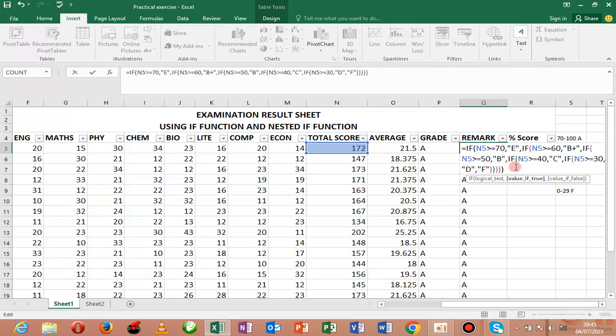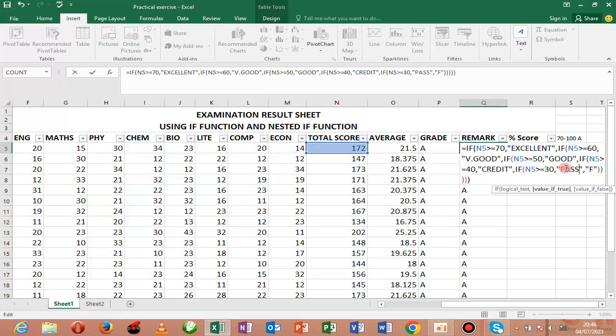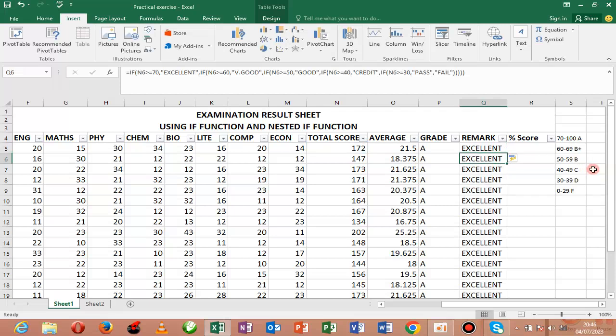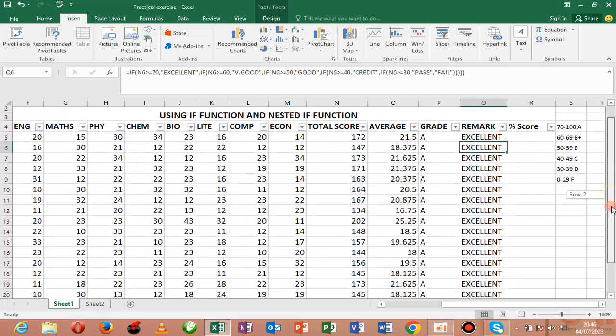Let me say write up. Let's say excellent here. Then here the B plus should be very good. Let's put in a short form, very good. Then the B here should be good. Then the C here should be, should we use credit. Now the D here should be pass. Then F here should be fail. So if you strike enter on your keyboard, you see all of them are excellent.